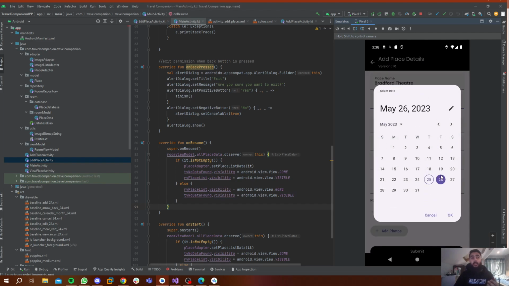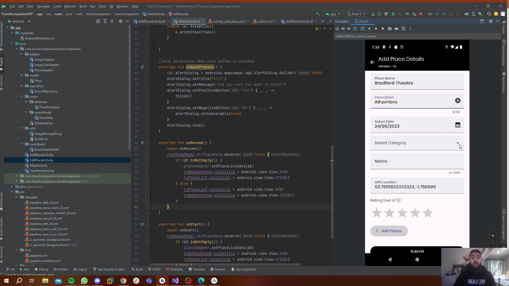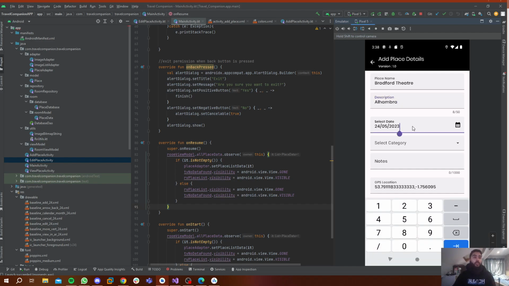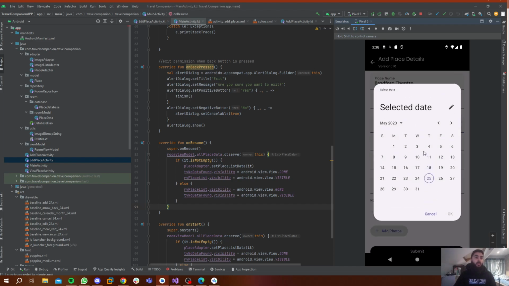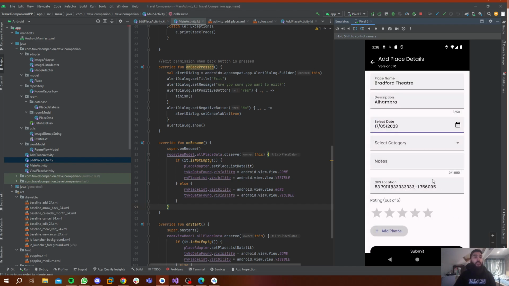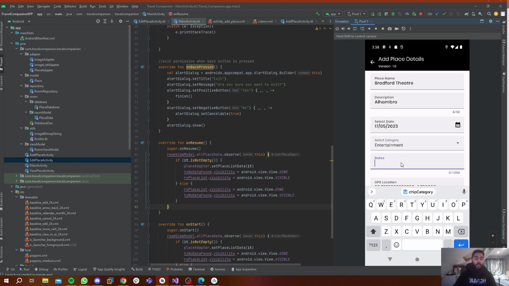and then pick a day, and this can be in the past, the present, doesn't really matter. It uses the date picker to do so, but you can also type manually. I prefer the date picker. And then we have a drop-down menu to choose a category. So in this case, it's entertainment. And then we can type in some notes. I'll leave that out for now.